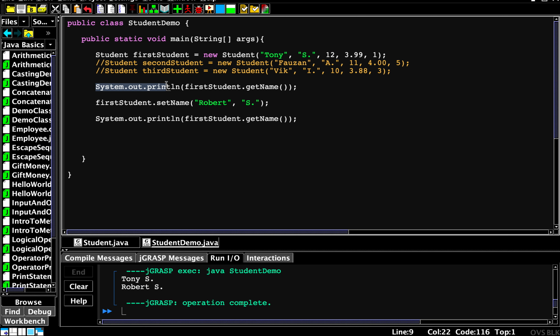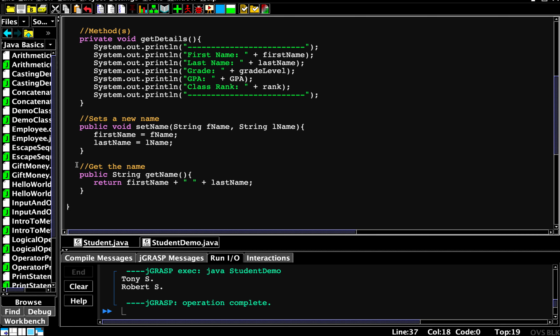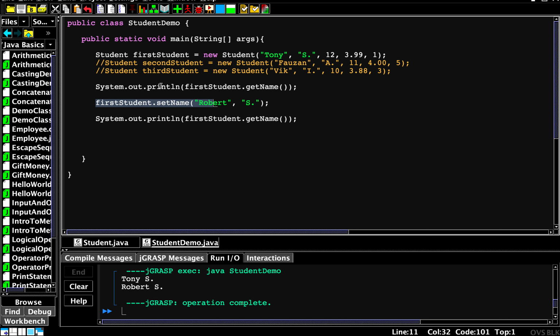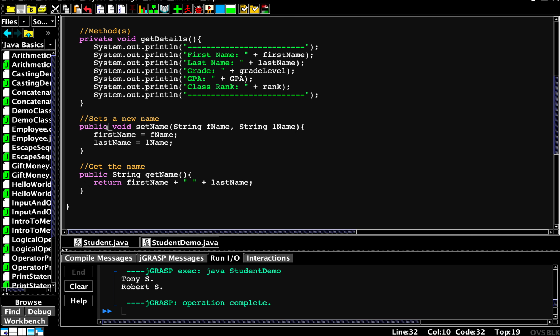So this print statement executes right before we change the name, and it's going to print out the name that we used in the constructor. And then we change the name, and the reason why we're able to change the name is because we're accessing a public method. So we can access this public method from this class because a public method can be accessed by other classes, such as, well, this one. And then when we print it again, we get a new name because we changed the name from Tony S to Robert S. Now, what happens when I make it private?